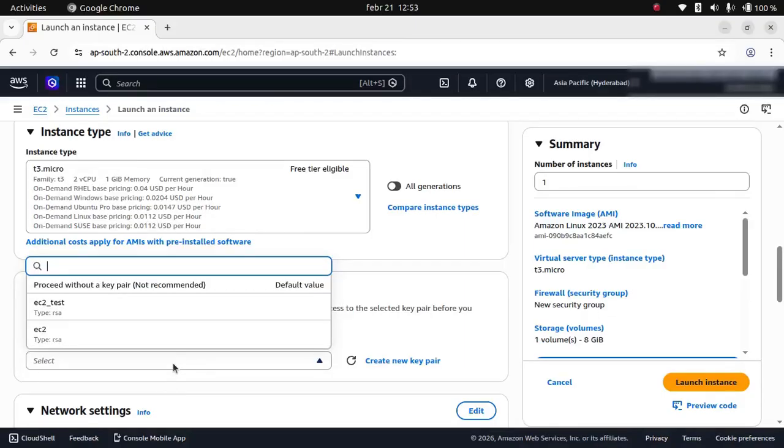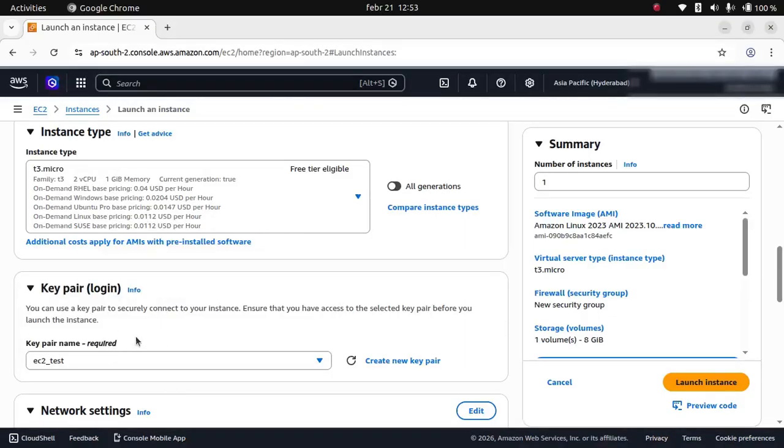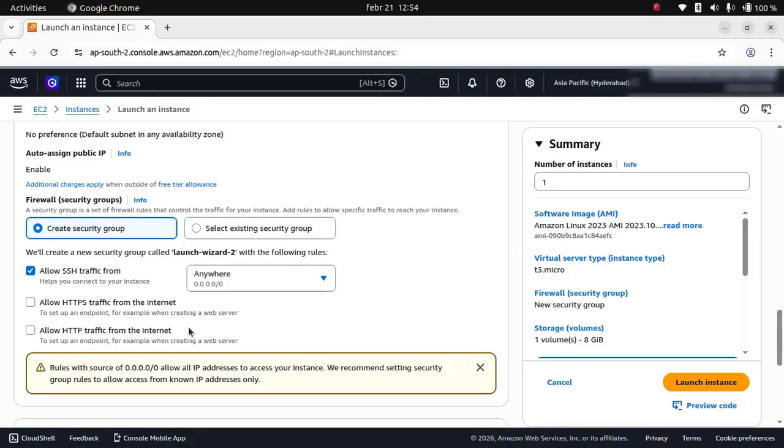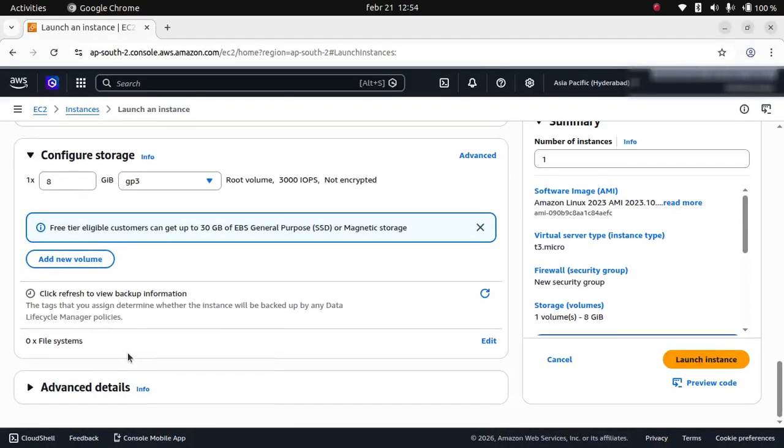We'll go with the default T3 micro. In case you want to SSH into that host, which we would be doing, we'll have to generate a key pair. In my case, I already have one. If not, we can always create a new pair. We'll leave this with the default settings. And we need to allow SSH from anywhere, right? Ideally SSH should be enabled from our network only, but since this is beginner level, we'll keep things very simple. And 8 GB is enough for us, and we can directly click on launch instance.